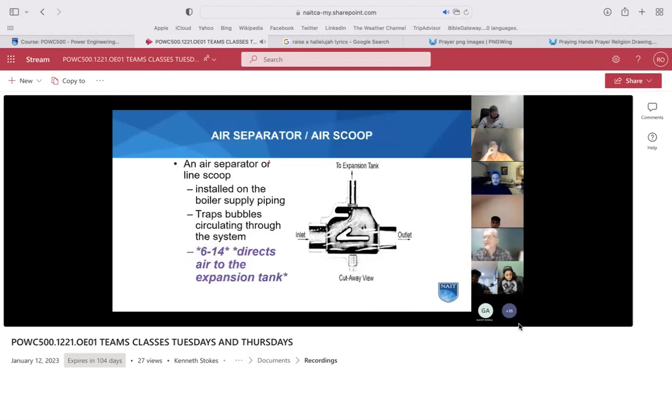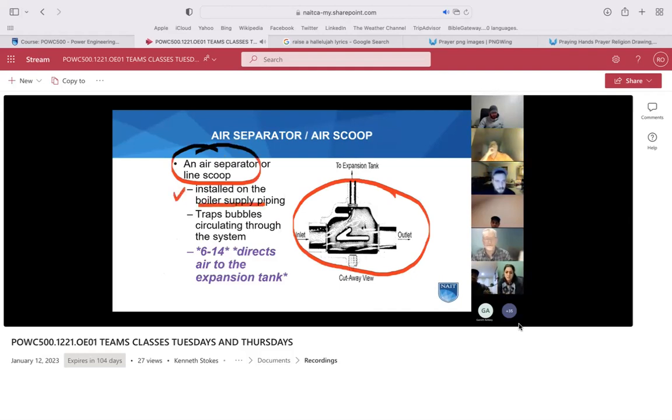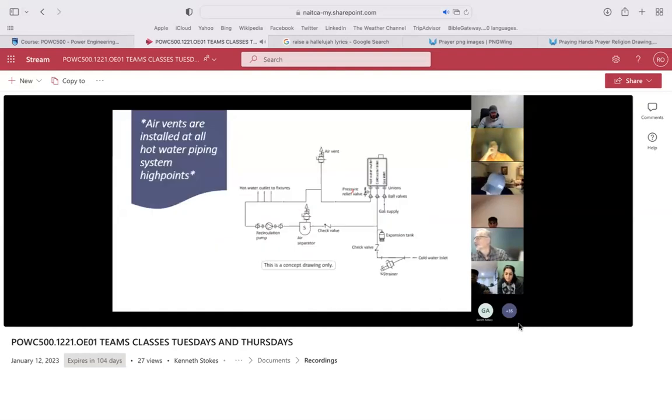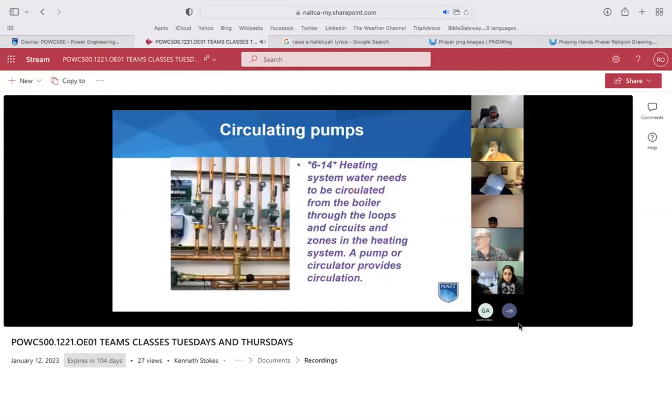So we have some air vents, automatic air vents, and some air separators. They look like this. This is a fitting called a scoop or an air separator installed in the boiler supply piping. Supply means it's the outlet of the hot water boiler. It says it traps the bubbles. It doesn't actually trap the bubbles, but water comes in and bubbles hit a baffle, and the bubbles will be directed to collect, but we need some way to get them out, and we will get them out.